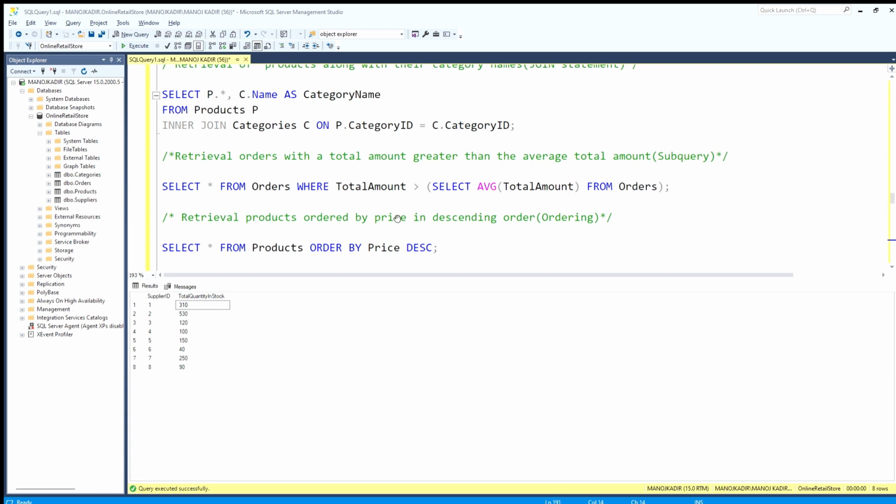Based on these tables, we are going to build queries which are used to retrieve the data. For this we are going to use MS SQL, which is known as Microsoft SQL. It has different tables: category table, which contains category ID and name. Products table, which contains foreign keys, supplier ID and category ID.